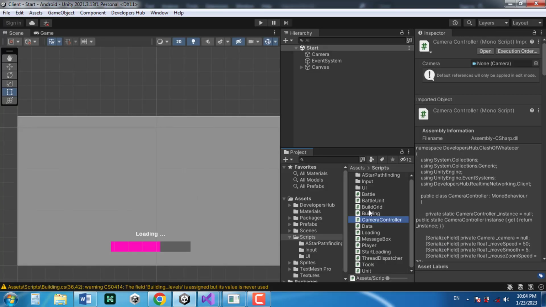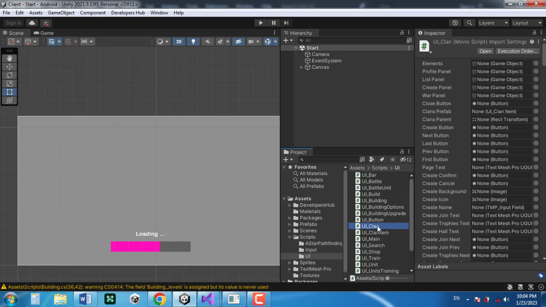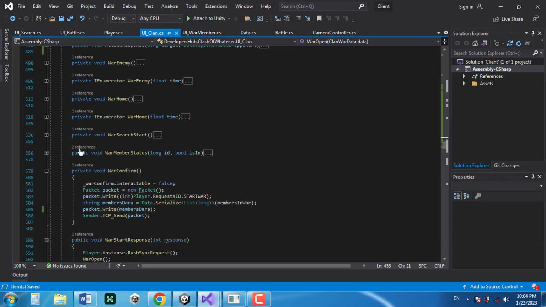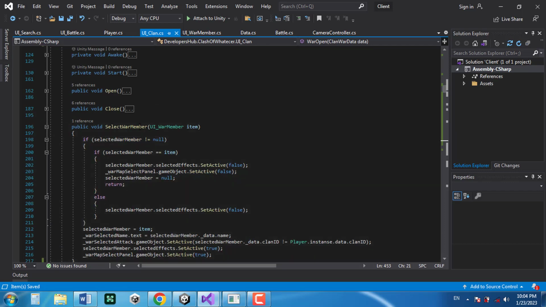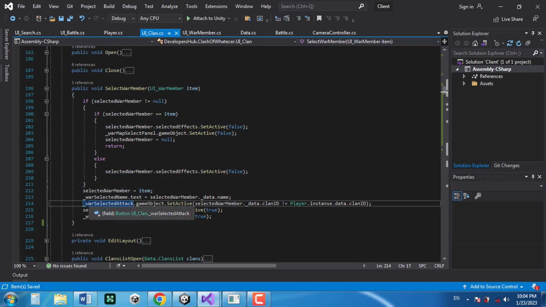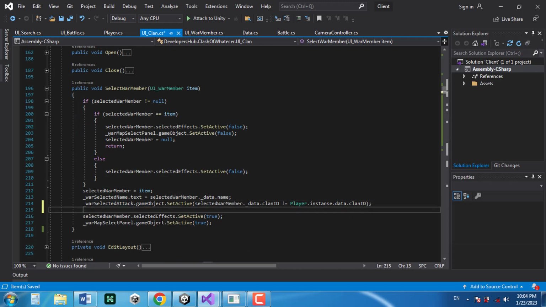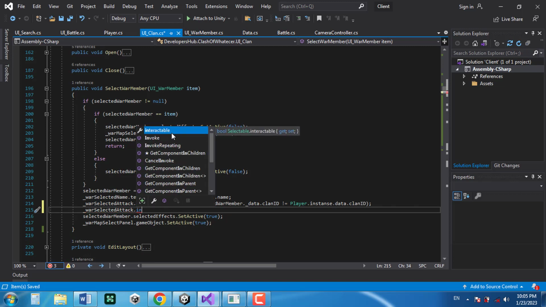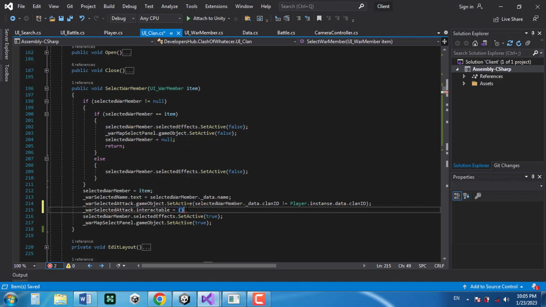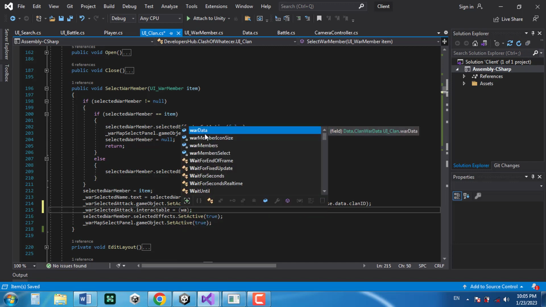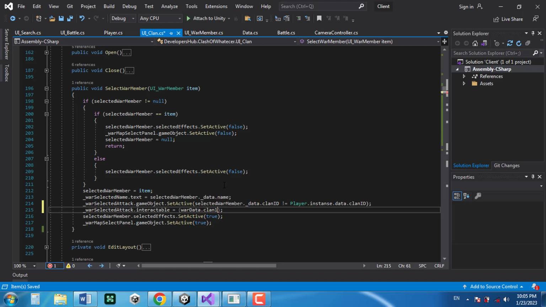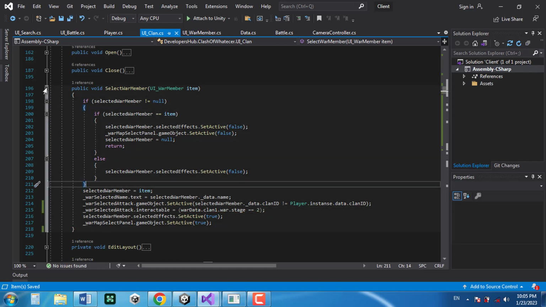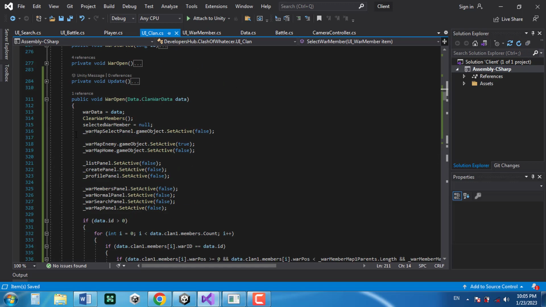Now let's go to the UI clan. Here it is. And let's find select war member function. Well, here it is, select war member, and right down here when it says war select attack, I am gonna say war select attack dot interactable equals to something, and that something is war data dot clan 1 dot war.stage equals to 2. So that's it. And let's also find the attack response.